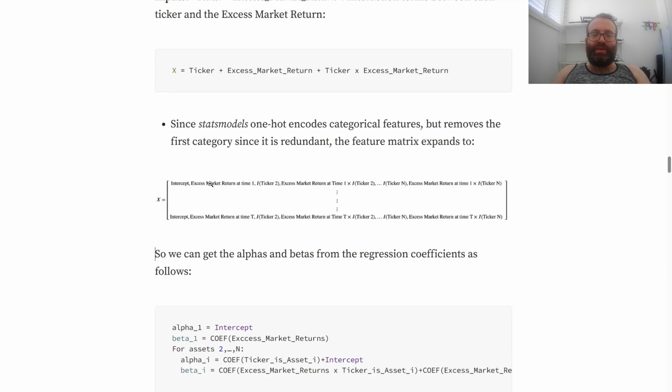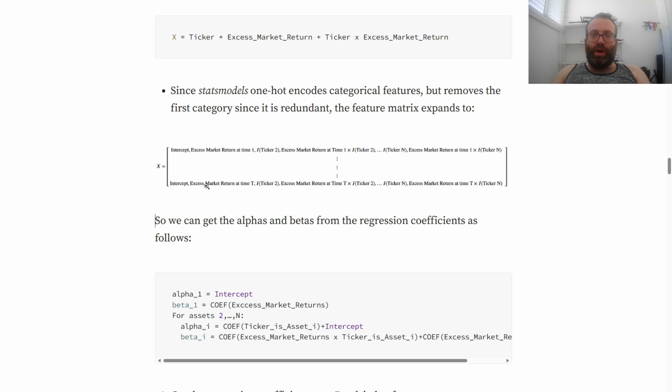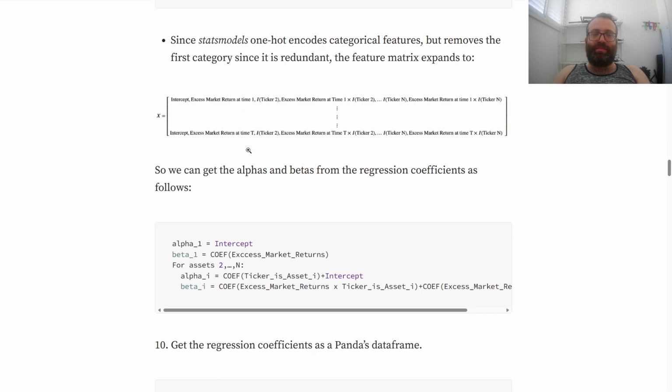But anyways, for ticker 1, we're thinking only about ticker 1 right now. All these things go to 0. You only have the intercept and the excess market return at time 1. So that's easy. The alpha is just the intercept for ticker 1. And the beta is the coefficient on the excess market return.